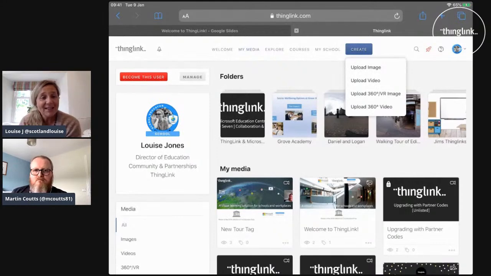But of course, with Thinglink, you can upload a 10 gigabyte video to Thinglink, and then you can embed it into your school website or your Google Classroom or Teams or wherever you want to, your LMS system. So yeah, really handy way of using Thinglink there as well. And then of course you could put in your tags.